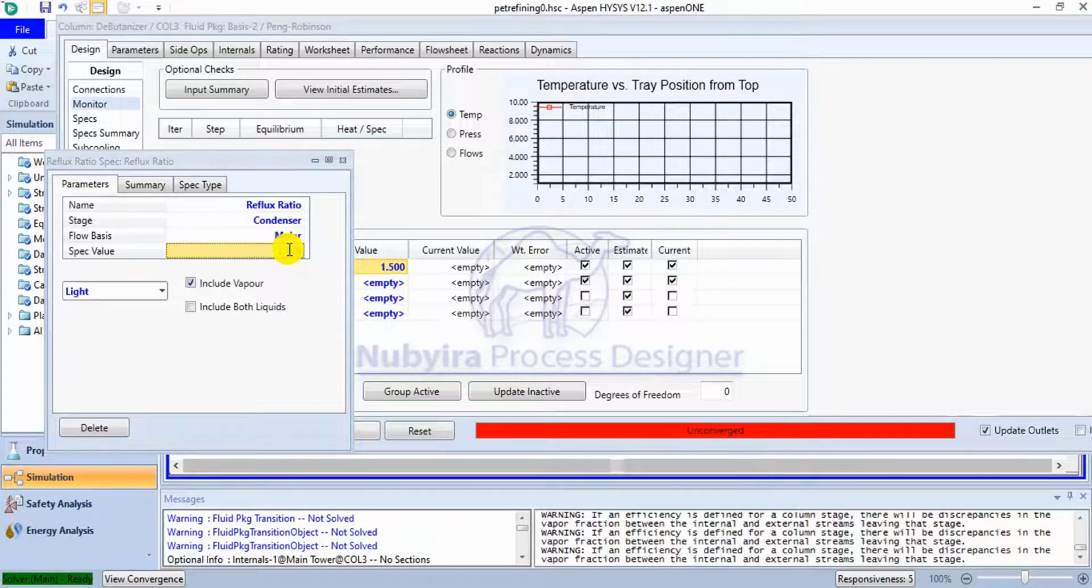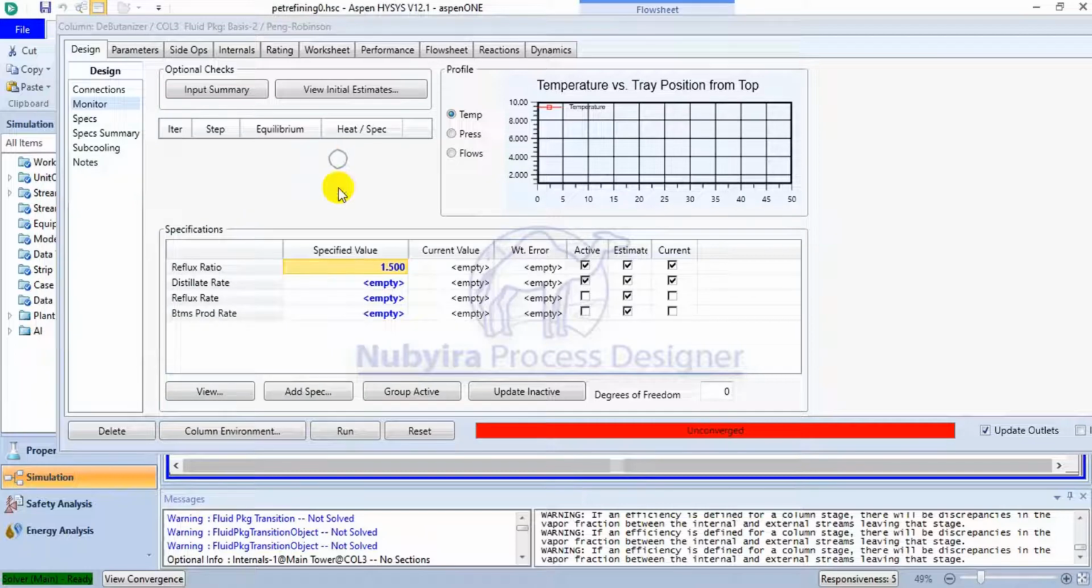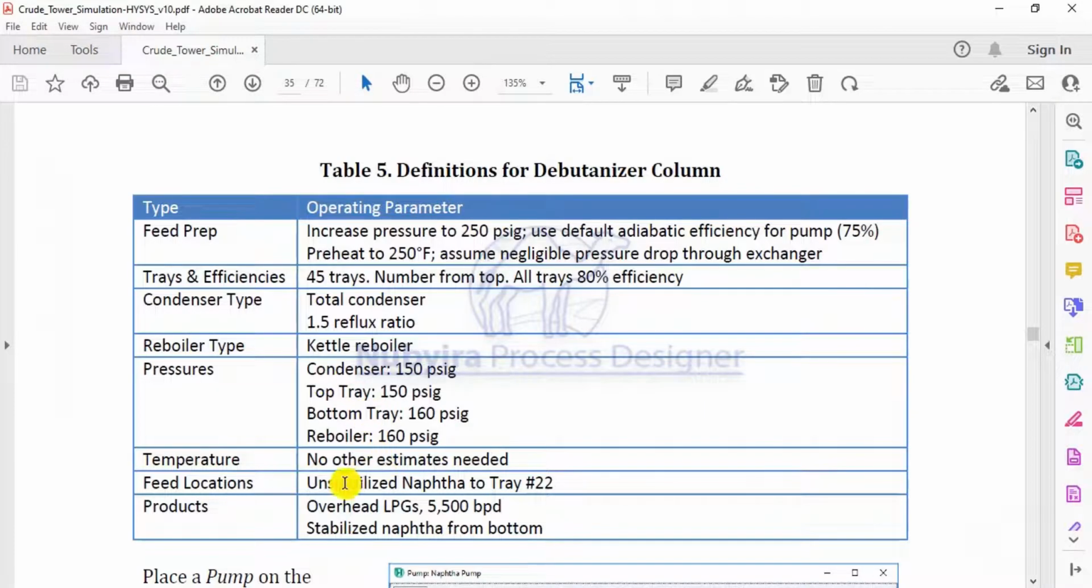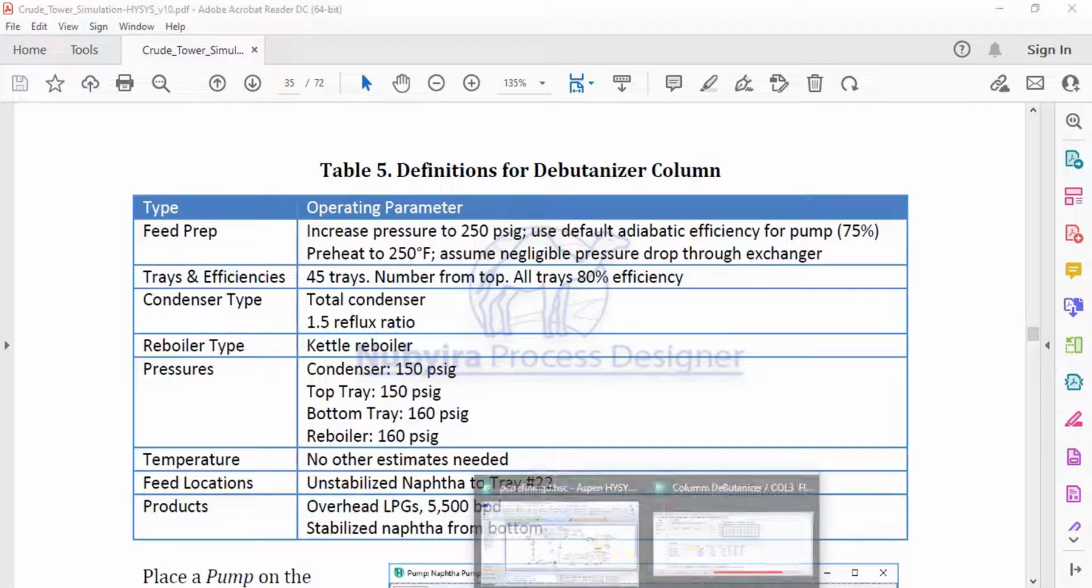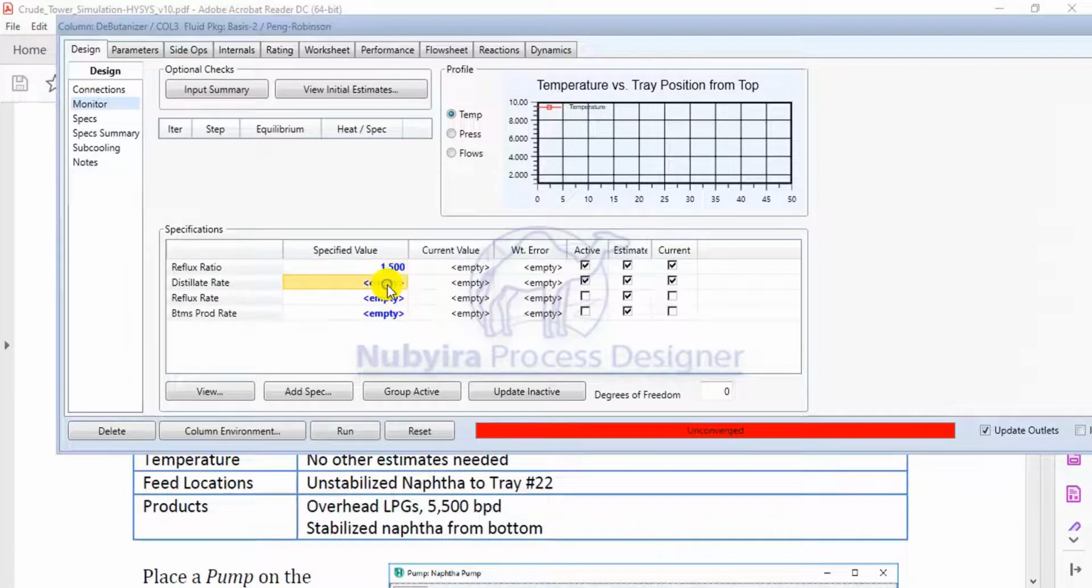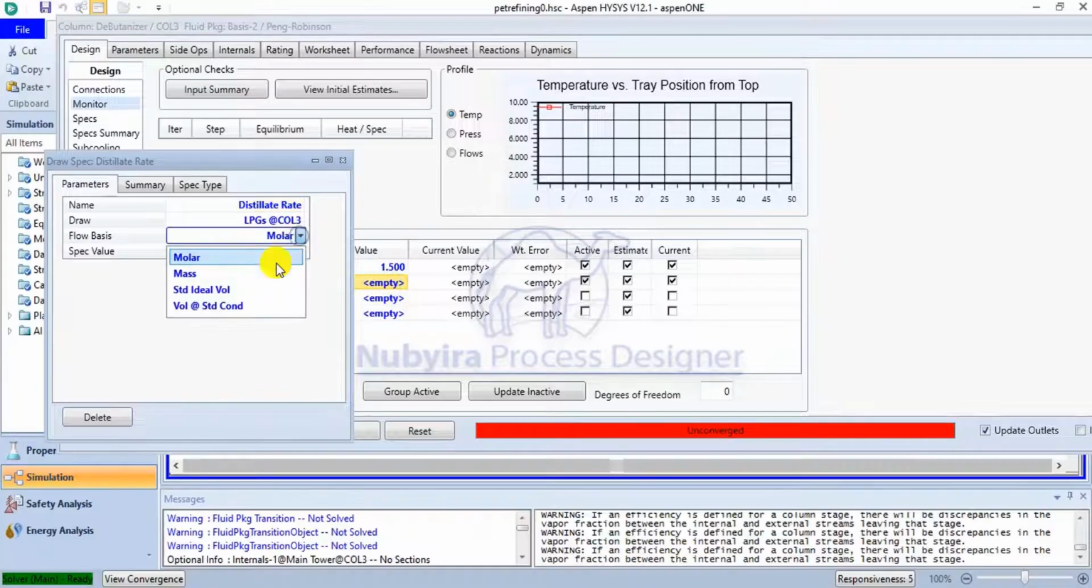Although this is part of the default from the column, you can still add a lot of spec from it here. You understand? So distillate rate is the rate of the distillate that you're having, and they are giving us 5,500 barrel per day here. You understand? So I'm going to be putting that 5,500, but it's going to be in volume. This is in molar. So standard ideal volume. So 5,500 barrel per day.